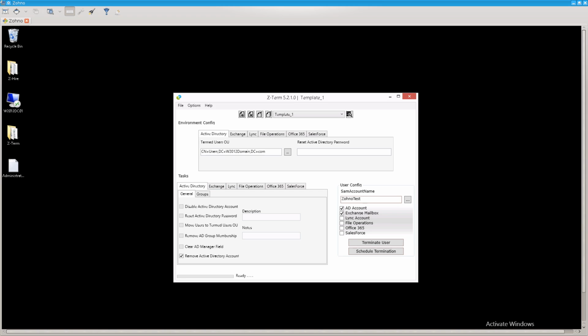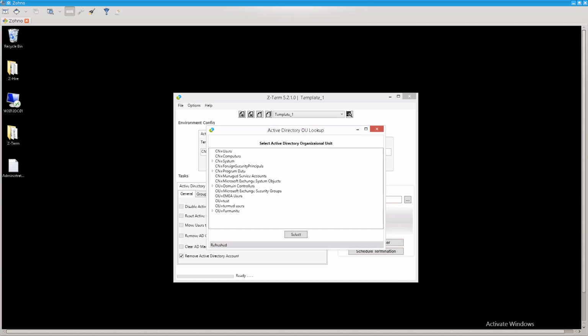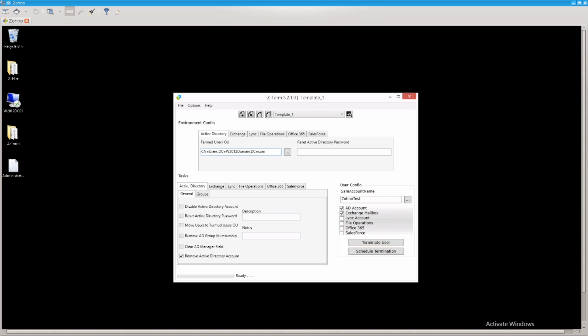Anyway, first things first, you have environment config. So we do need to configure our environment variables here. You don't actually need to type this in manually. You just click on three dots and select what you need from here. I'm going to go ahead with cn equals users, and it will create this long string for me. Now you can also reset Active Directory password, but we don't really want to do that now. What we want to do now is actually remove a user from Active Directory.